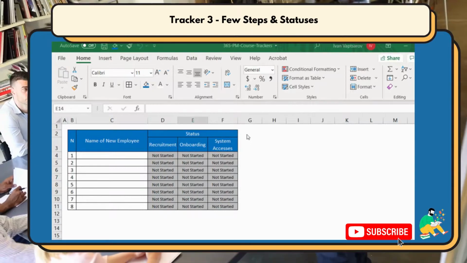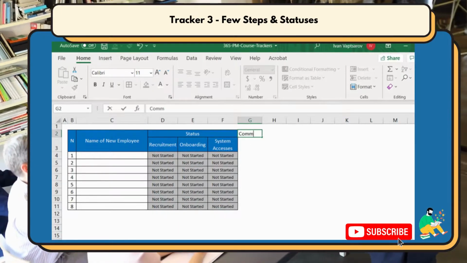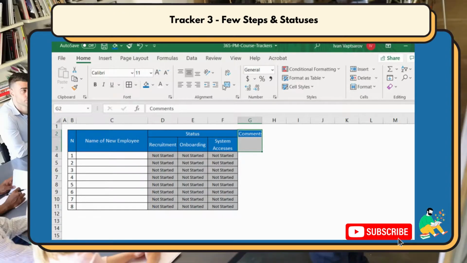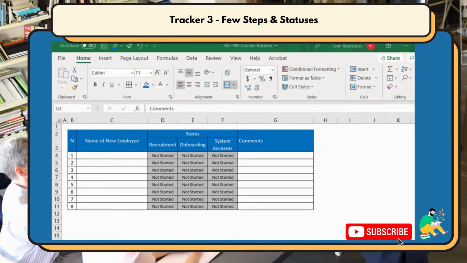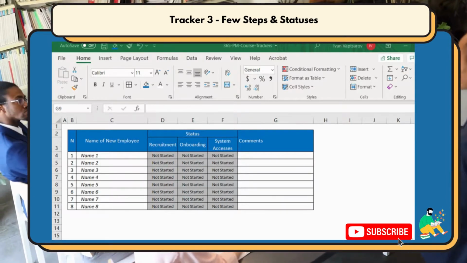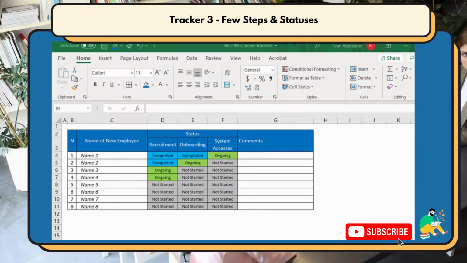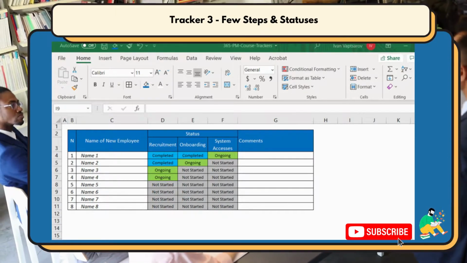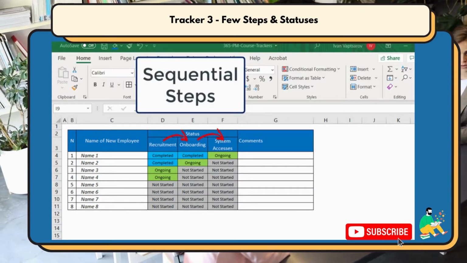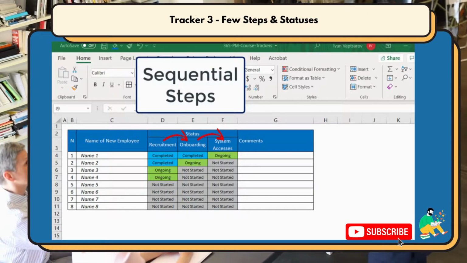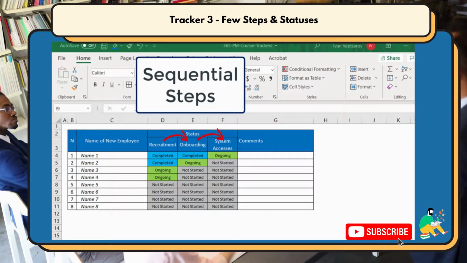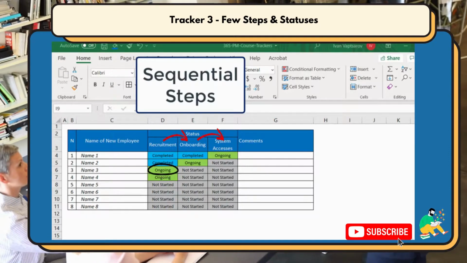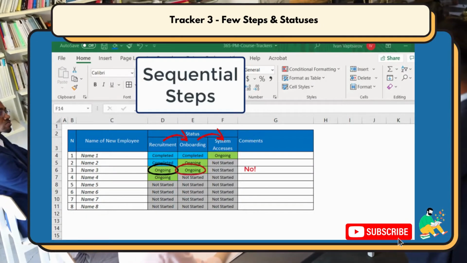All right. Finally, same tip for the final column. Free text, named comments. And we're done. Now we can comprehensively track the progress of the recruitment, following the key steps for each new employee. Note, as these are sequential steps, the status of a step cannot be more advanced compared to the status of the previous step, the one to its left. For example, if the person has not yet accepted their job offer, onboarding cannot have an ongoing status.